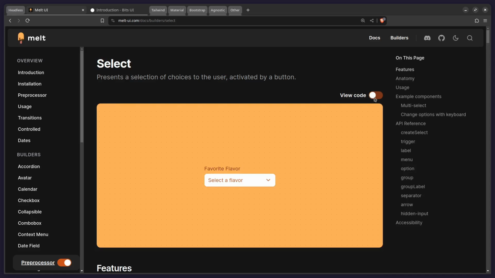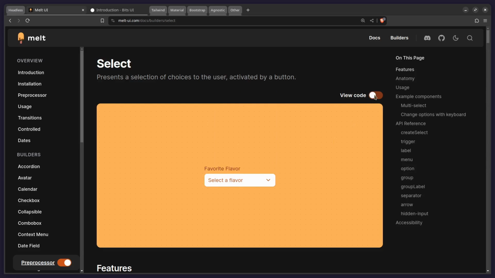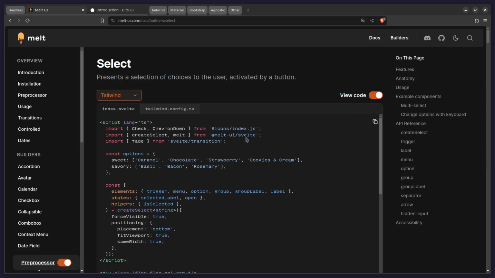So for example, if I go here to view code, I just want a simple select. I really don't even care about these submenus like sweet, savory. But then the problem is you go to view code and this is just too much, right? I know it's a lower level API. I think this is just too much.